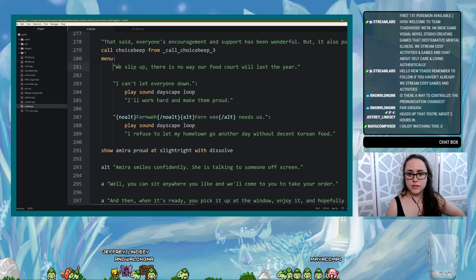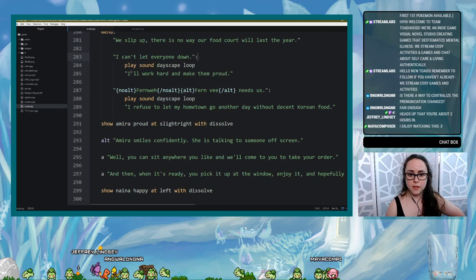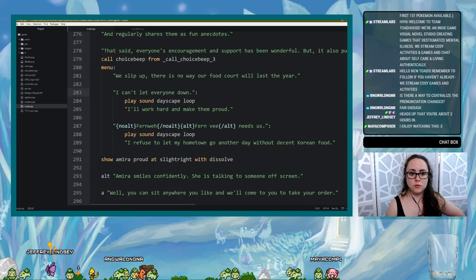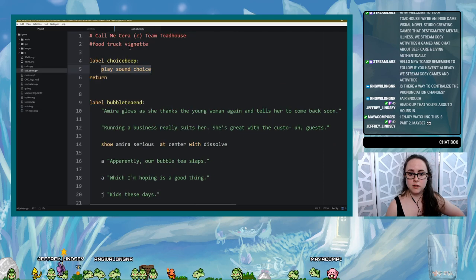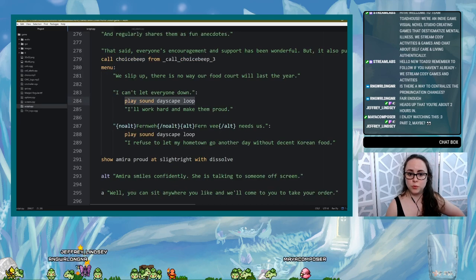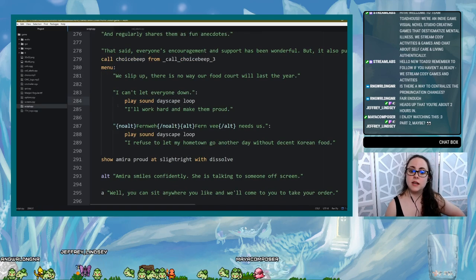So menu. We slip up. There's no way our food court will last the year. So the sound was interrupted by this choice beep. So I have to get the sound working again because this is a play sound and sound will replace sound. So I needed to put that in there.